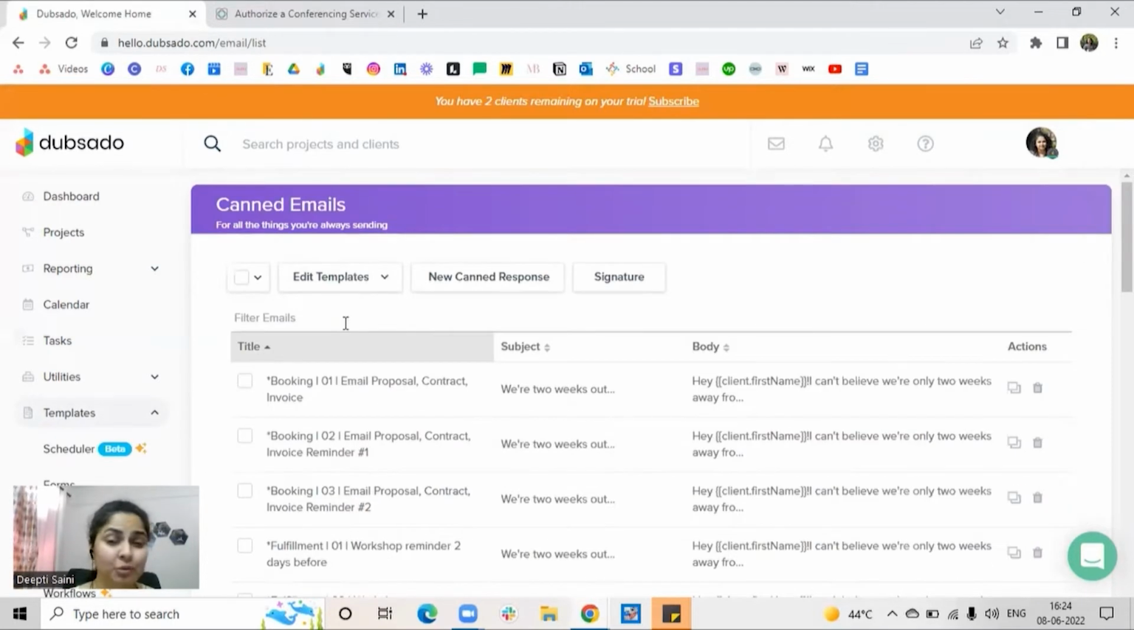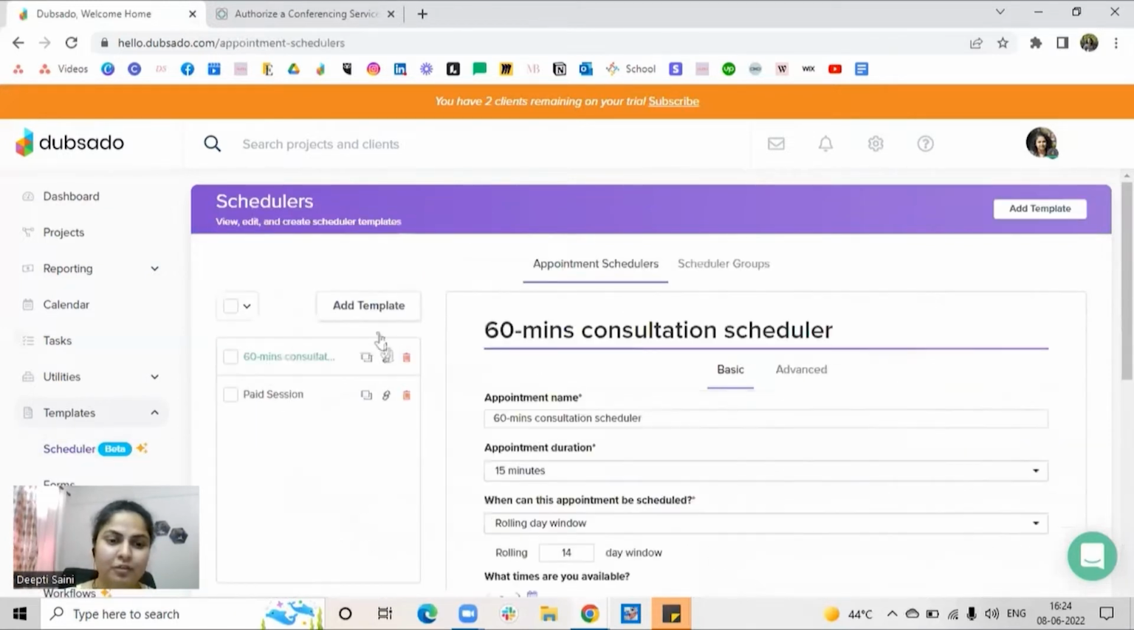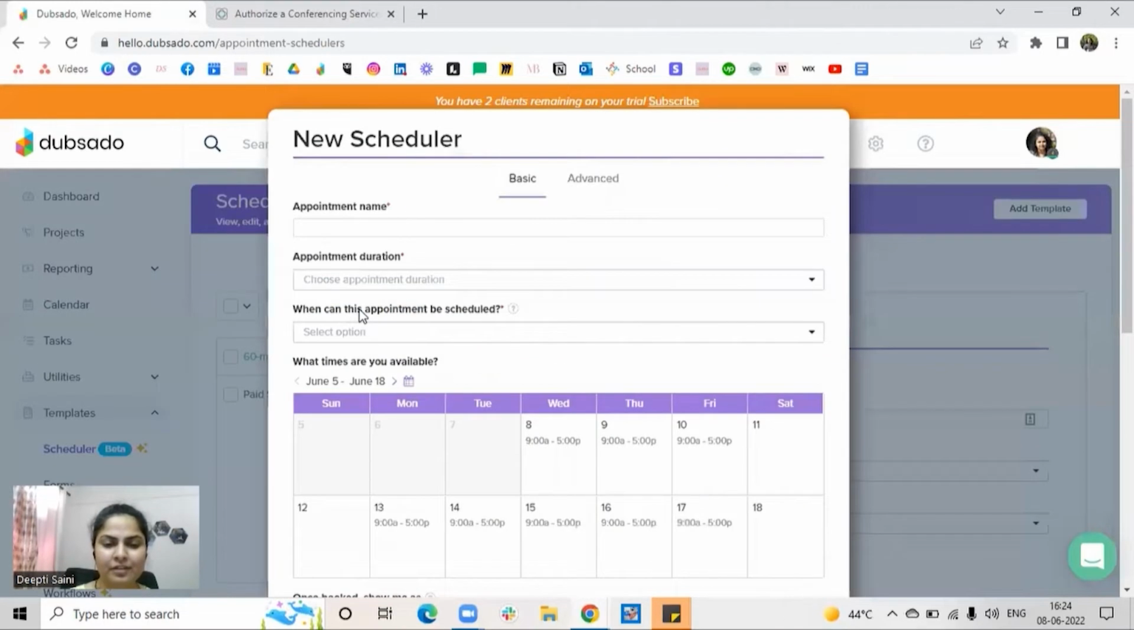Now that we have our tools ready, let's go and create a scheduler. I go to the templates again and click on scheduler. To create a scheduler, I can create one from scratch by clicking on add template, or use the current one and make a duplicate copy and then go ahead and edit it. I'll create a new one for our reference here.